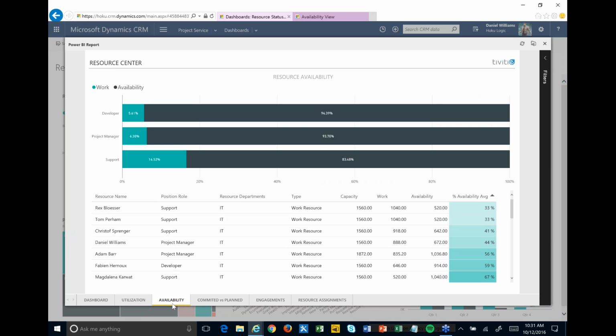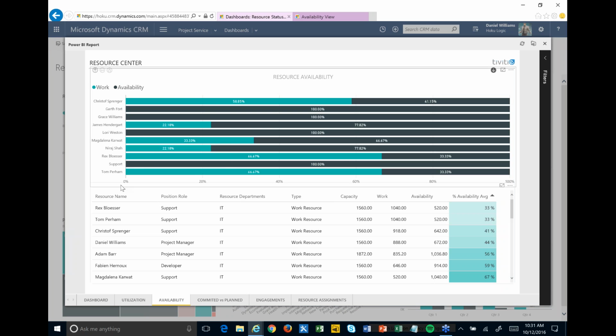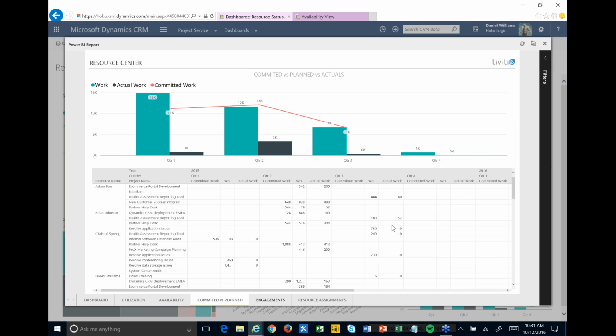If you're more interested in availability and whose availability and which roles are more available and not and things of that nature, I can see here by role who's available, support, project managers, developer, how available they are. But then as I mentioned, you can drill into most of these visuals. So I can come in and click on, say, my support role and drill in and then see all of my support people and how available or not each one of those support people are individually. So you can kind of drill in and drill out to the level that you want to be able to see.